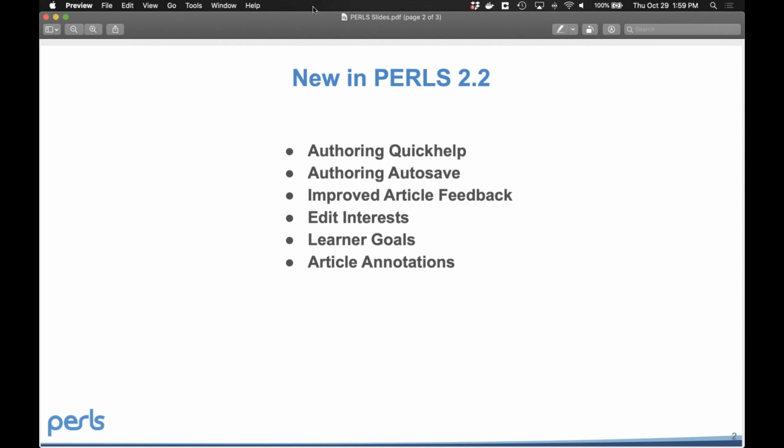So that is a high-level overview of what we've added in PERLS 2.2. Again, just a reminder, the things we took a look at today were our authoring quick help, the ability for autosave inside of the authoring interface, some improvements to article feedback, improvements to how learners can edit their interests, the addition of personalized goals inside of the system, as well as reminders about those goals using push notifications, as well as the user's ability to edit article annotations inside of the system.